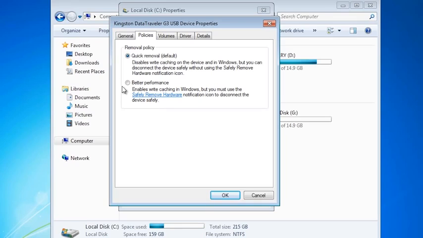Most people don't use the manual eject option, and thus having the option set on better performance increases the risk the average user will remove the device before Windows is finished with it and thus lose data.